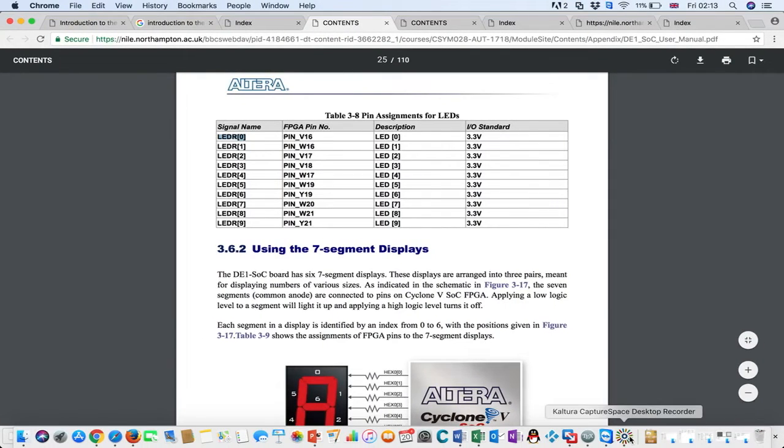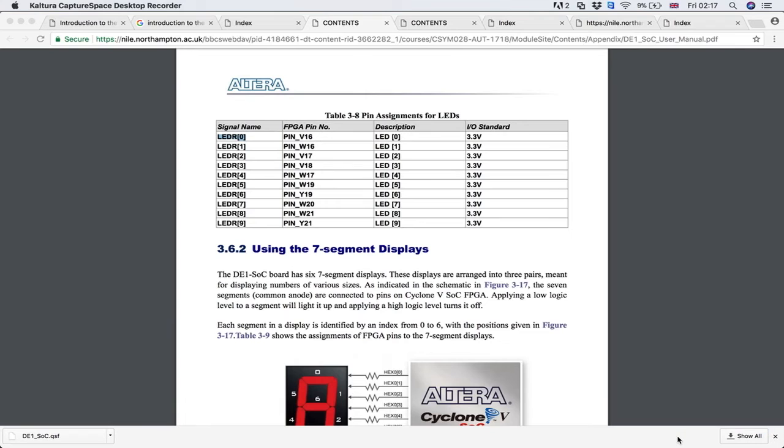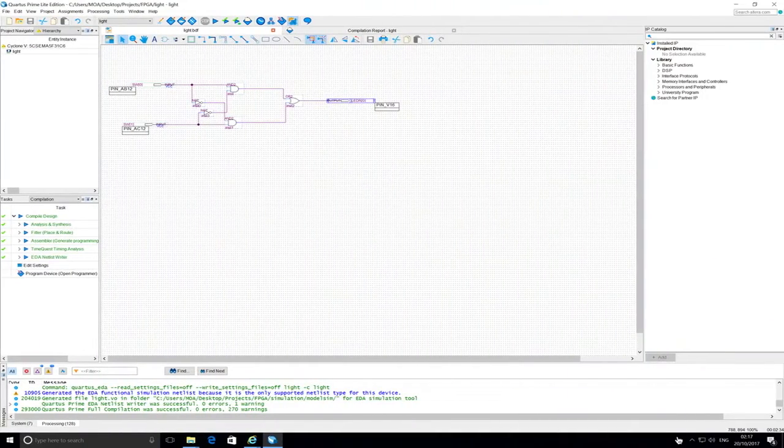So go back there and right, it's finished the compilation, and after the compilation you can see, similar to the previous video, you've got the actual pin automatically assigned to switch 0 or switch 1, and the LED or the red LED. This is because we imported the default QSF file. Makes life easy for us.